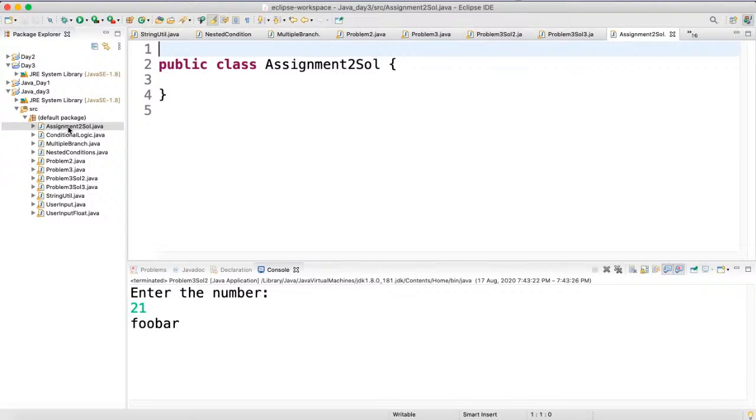All good? Like, people who are new to Java, did they understand all these things, conditional logic? No, the session is not over. We'll just discuss the assignment 2 solution and how the static methods work. We'll discuss how the static keyword works for methods and what the solution for the assignment was.